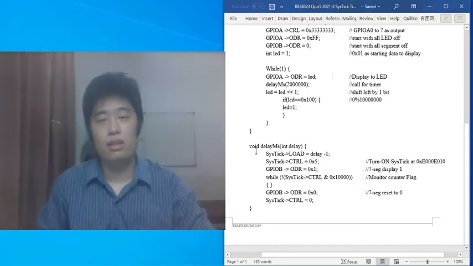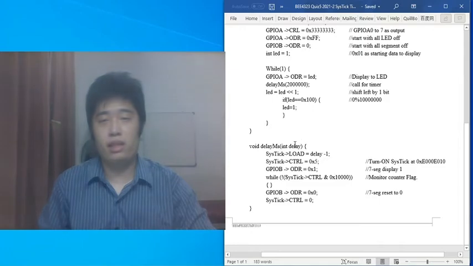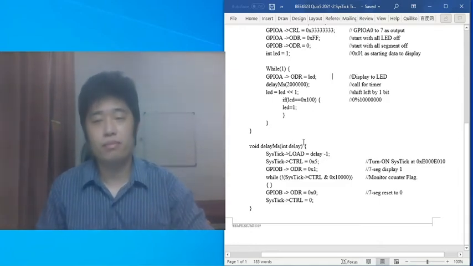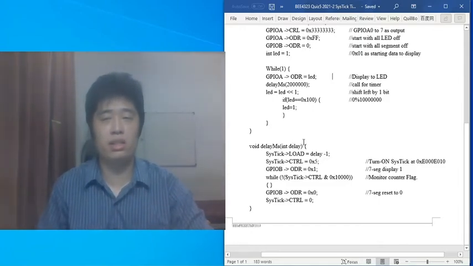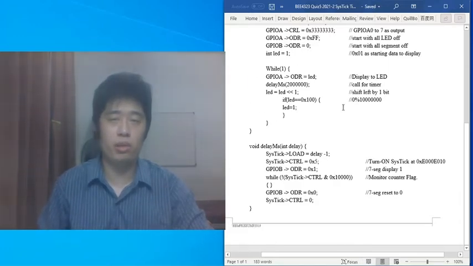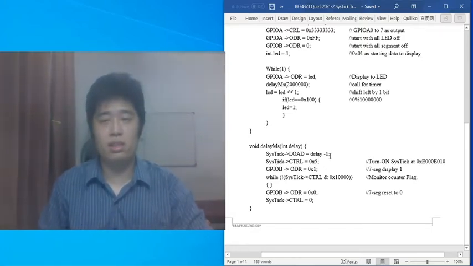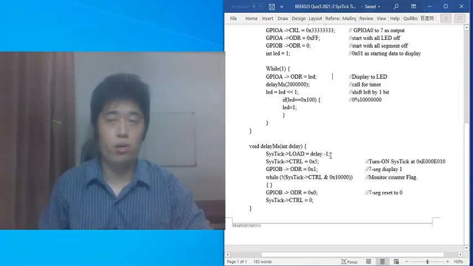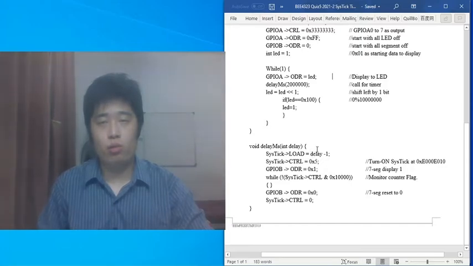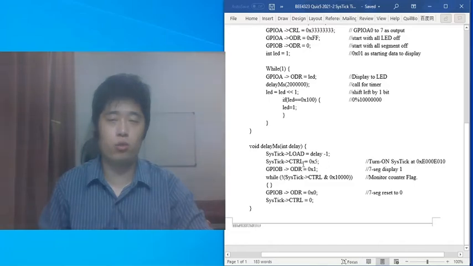Then this void delay_ms(int delay), this is the SysTick timer, and this is for generating the delay that we are using before the while loop here. In this function we have SysTick_LOAD equal delay minus 1. This is the SysTick reload value, and this is to load the current value register when 0 is reached. In our case we have 2 million here. If our 2 million minus 1 counts until it reaches 0, then it can go to the next function.